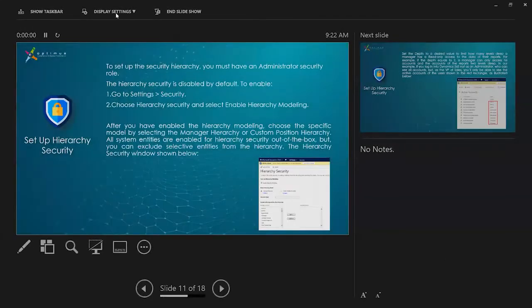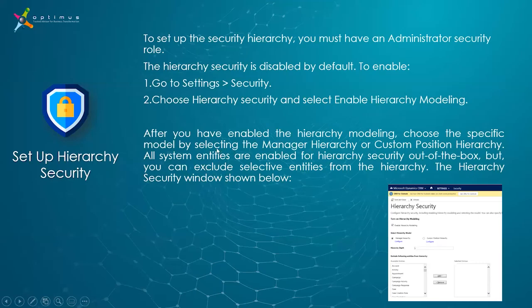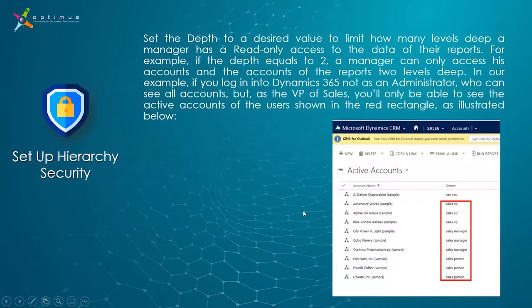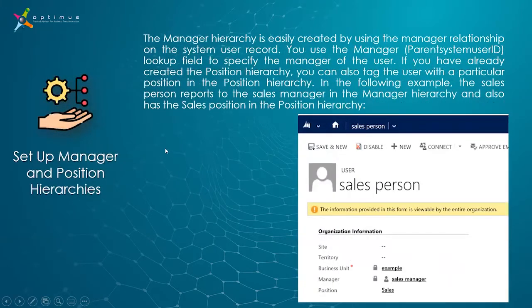Okay. So as I just explained here, activating this is quite simple. Just go to settings, security, and select the hierarchy security that you want to use. You just need to enable it and select the model, and it's going to be activated. Additionally, it's important to configure the depth. As I mentioned, it's something that is going to allow you to identify how many levels you could go deep. And if you want to configure the manager hierarchy, it's easy. Just go to the users, select the manager field, and identify that person that is the manager of the user.